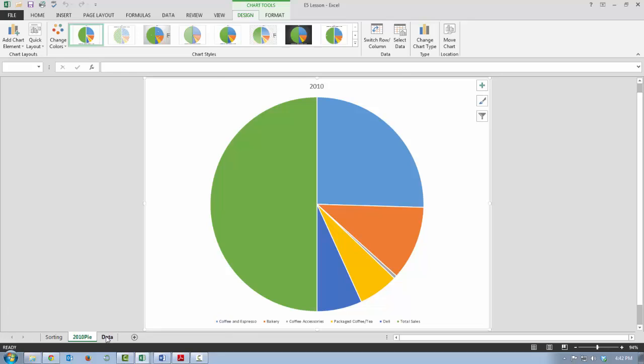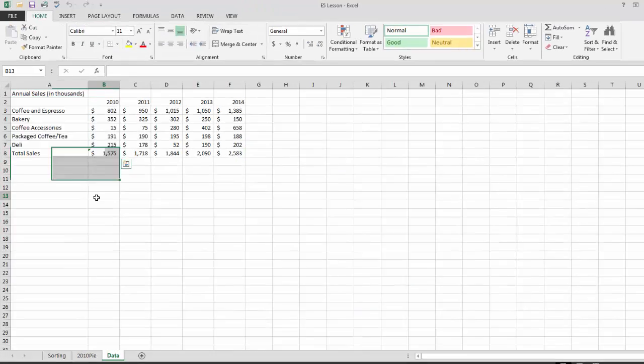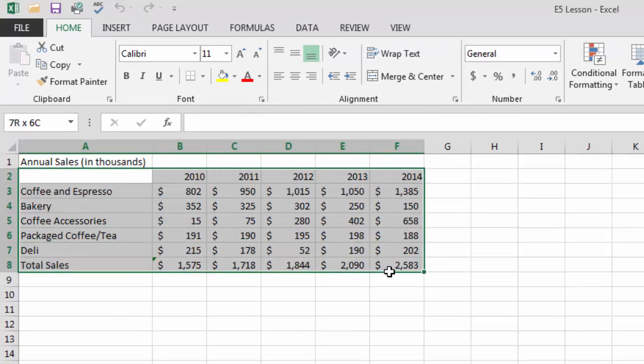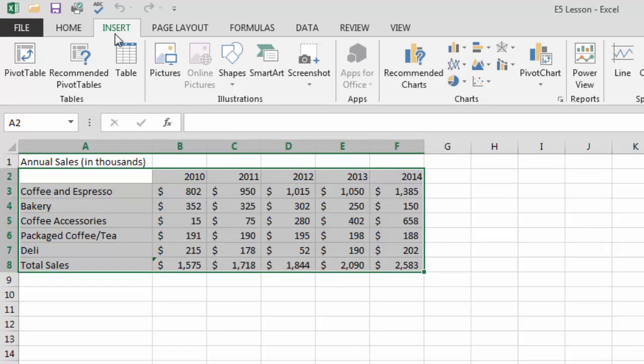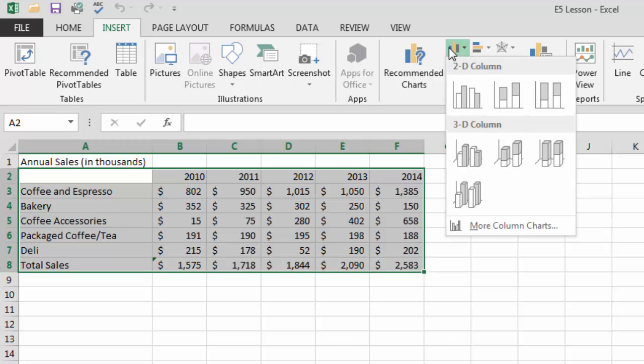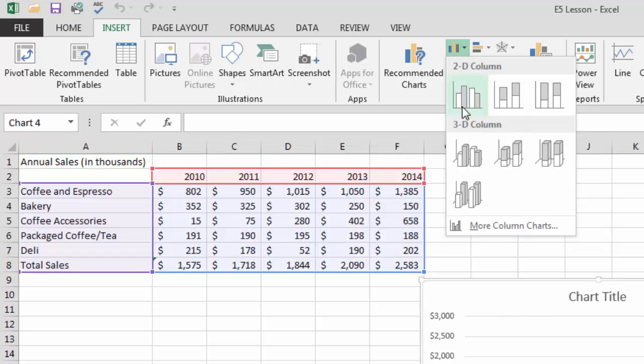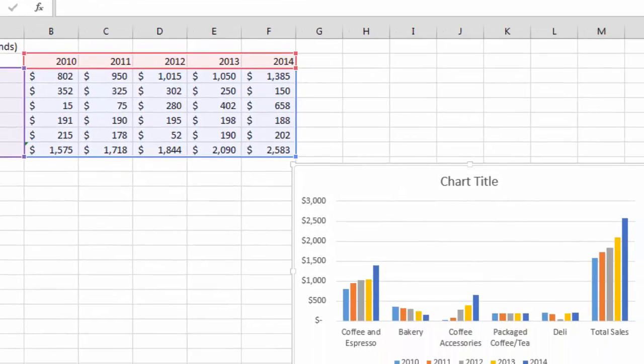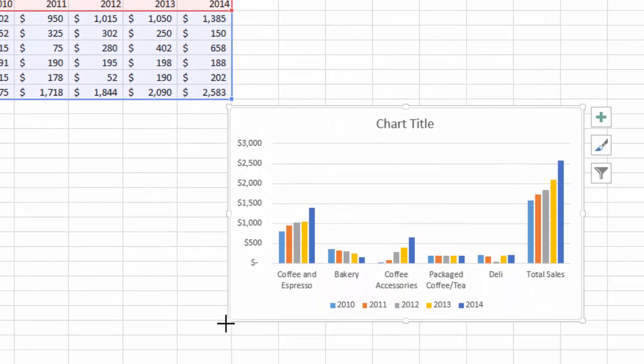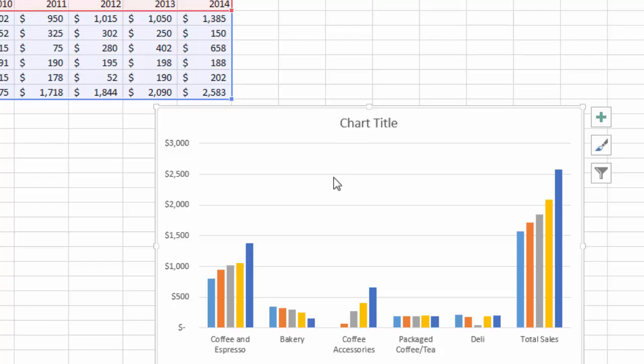Alright, let's go back to our data page. And this time we're going to select from A2 to F8. And on our Insert tab, we're going to select a column chart. It's a little bit bigger so you can see it.